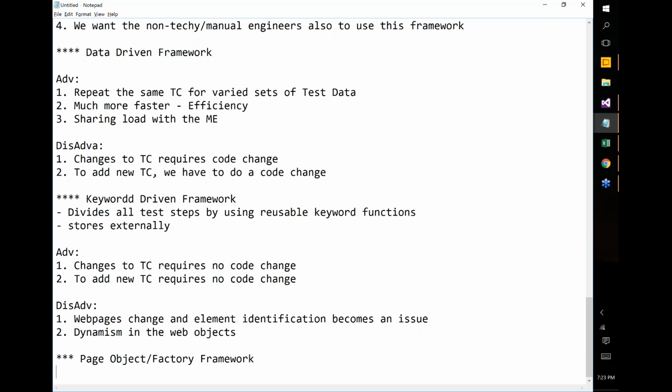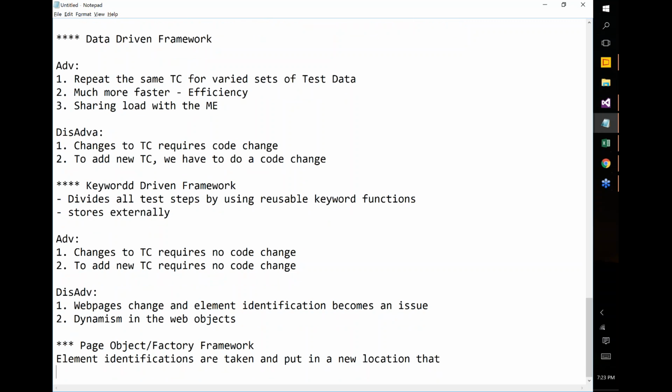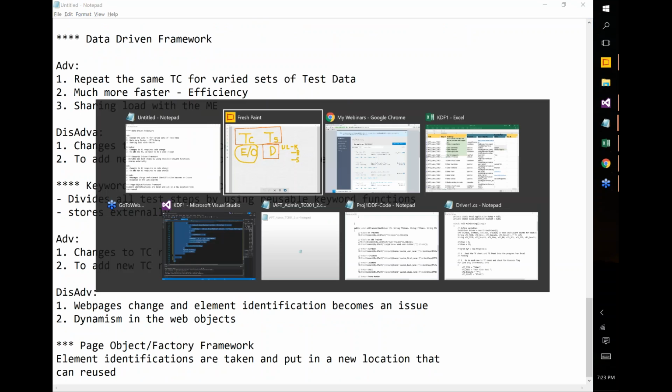This is very simple, team. All it does is the element identifications are taken and put in a new location that can be reused. We are just adding one thing after the other thing and after the other thing and going on like that.